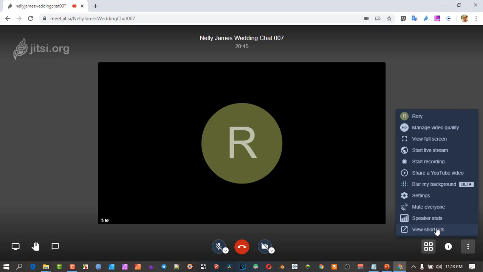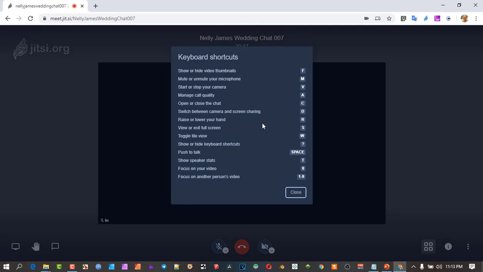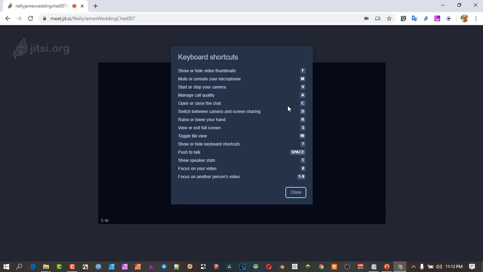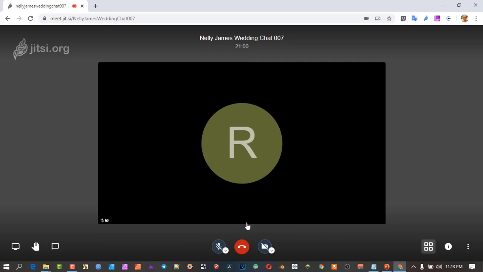And then the final thing here is view shortcuts. Now, these shortcuts here are to help you do things quickly. The one that I have covered that I still recommend is an awesome feature is the push to talk, which is the space bar, which means that when you have your things muted to talk, you just press space bar.